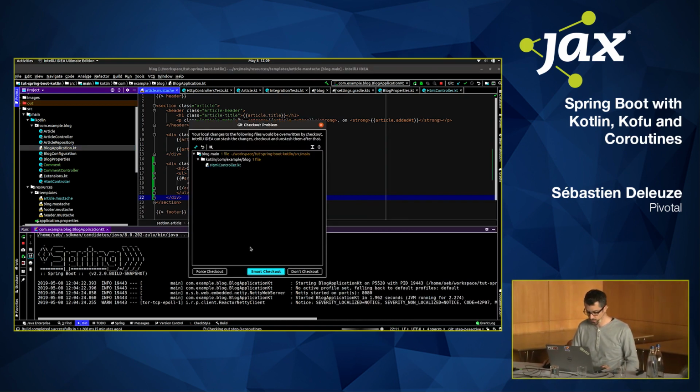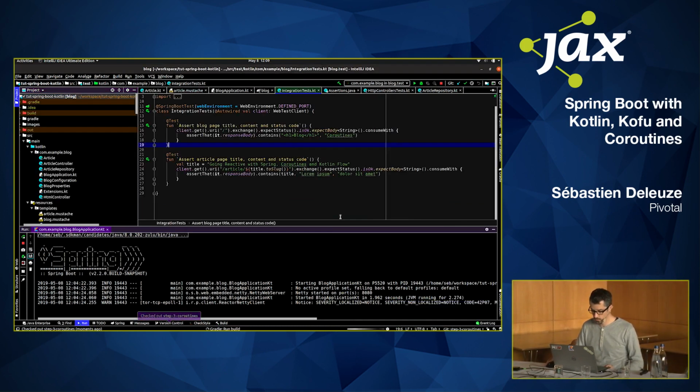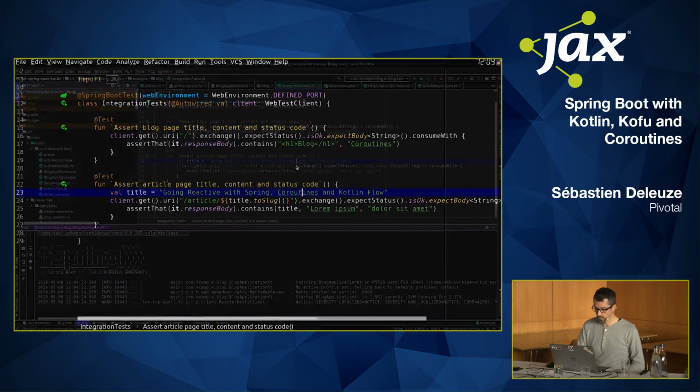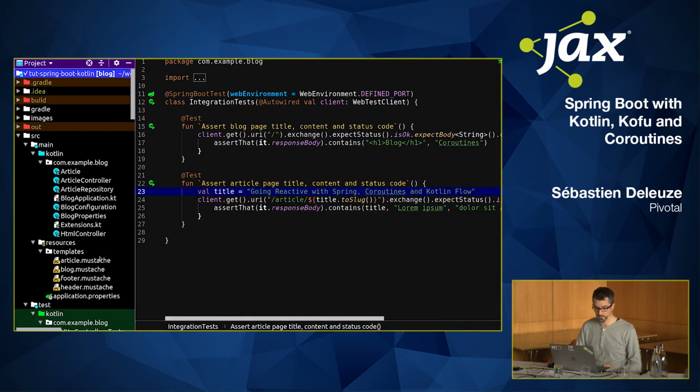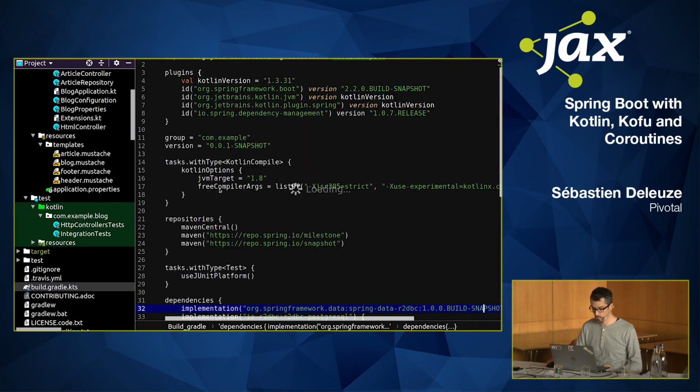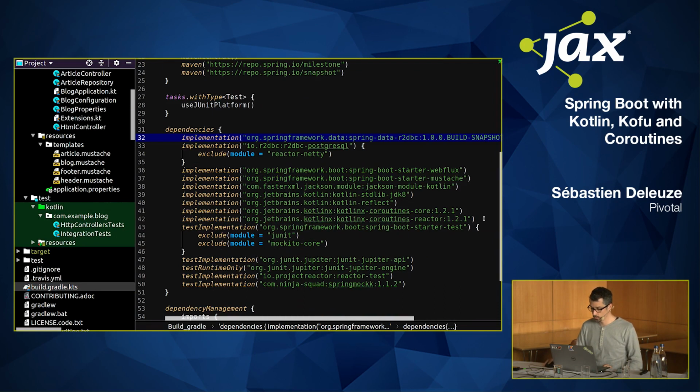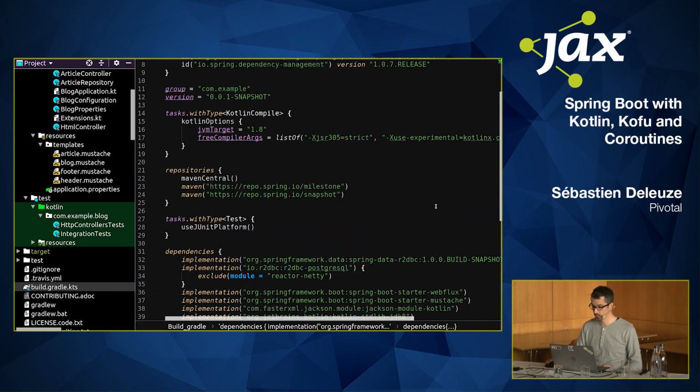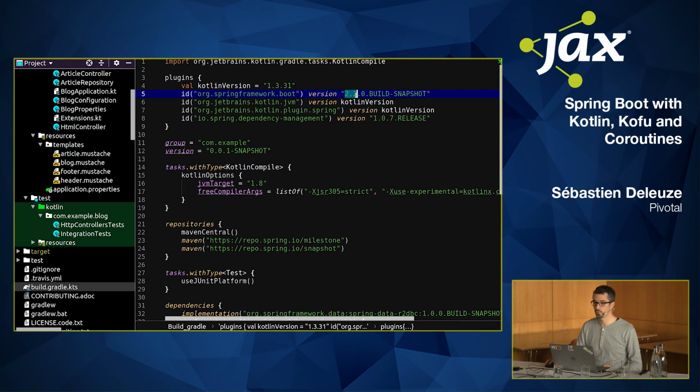and we are going to check out the third branch, which is the very same application but developed with coroutines. So here we are just adding the coroutines dependencies. We are using Spring Boot 2.2 build snapshots. Yes, I do live coding with snapshots, hopefully in offline mode. And that means that we are using Spring Framework 5.2, which provides built-in support for coroutines.